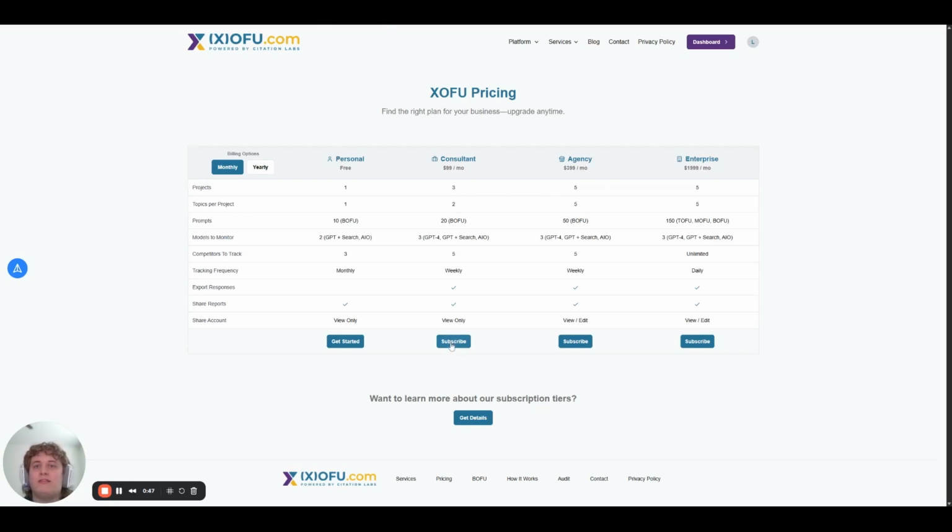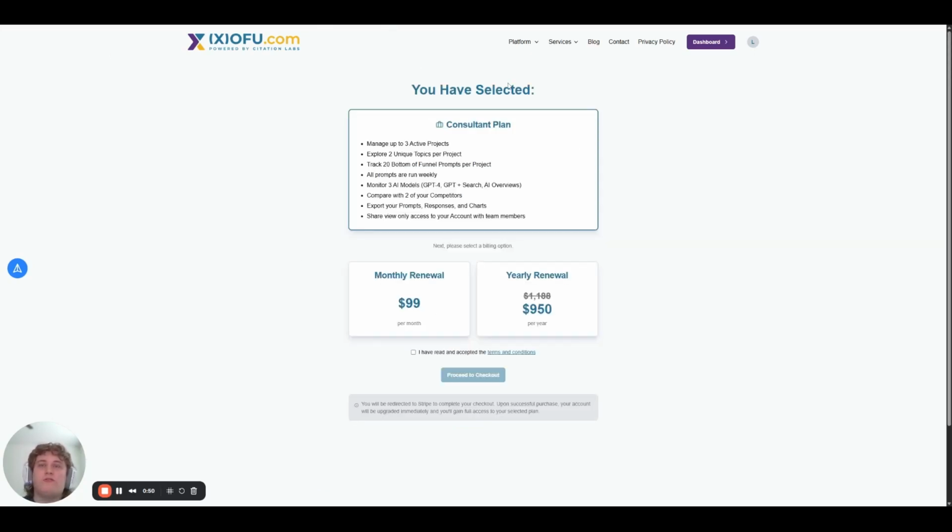Next, let's select the consultant plan, where we can review the offerings that come with the plan and make a selection on whether we'd like to renew monthly or yearly. We'll also review and accept the terms and conditions and then proceed to the checkout.